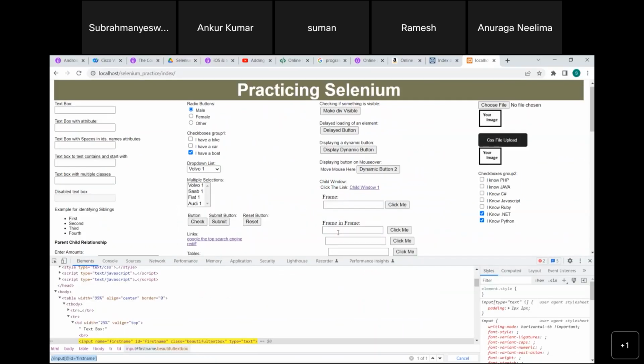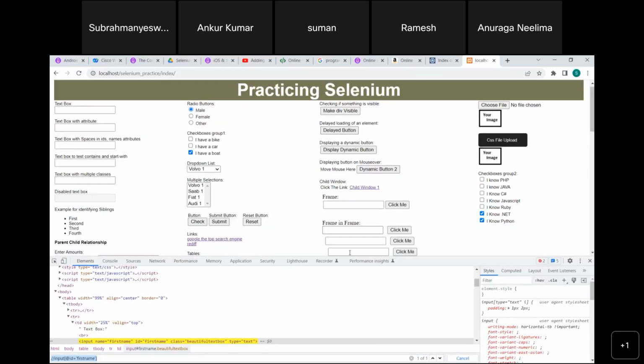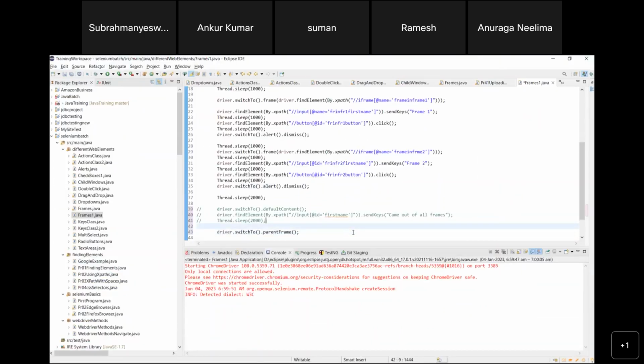I just want to come to this parent frame, not out of all the frames. So what I can do is use switch to parent frame. So driver dot switch to the parent frame. Now I am switching to this parent frame. That means now I am at the top frame.